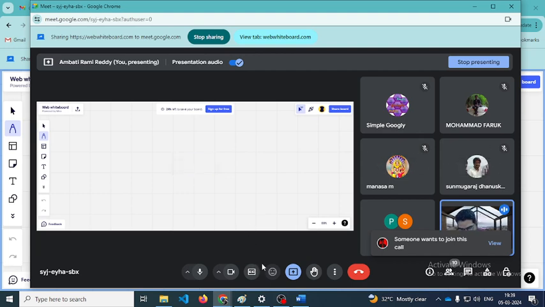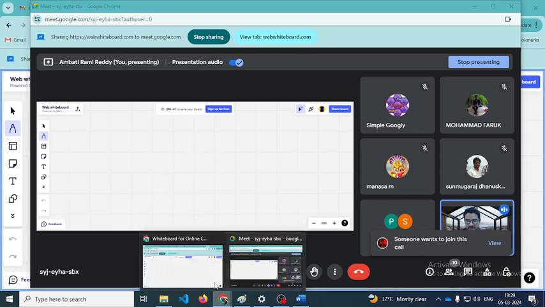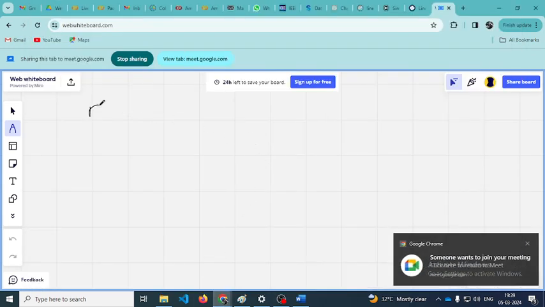So basically, in this session, we will see about regression.